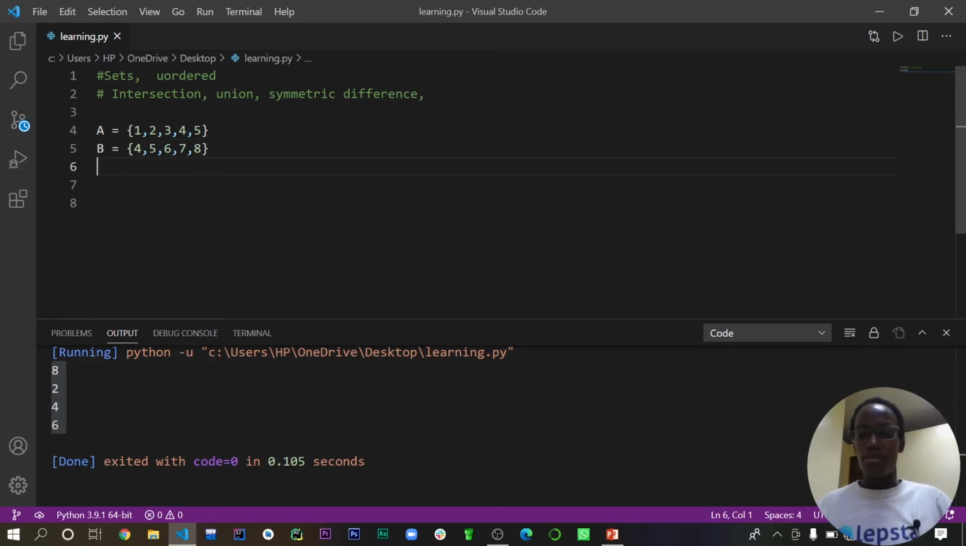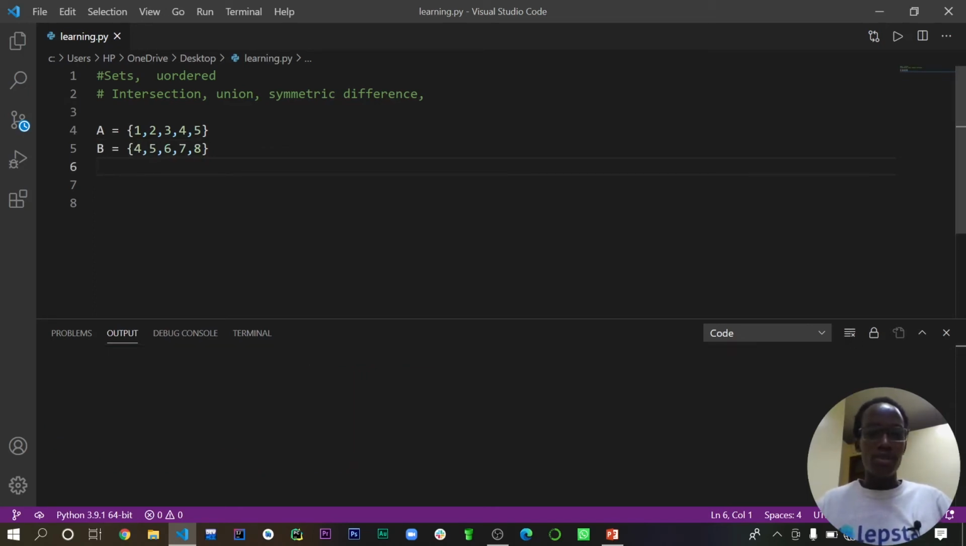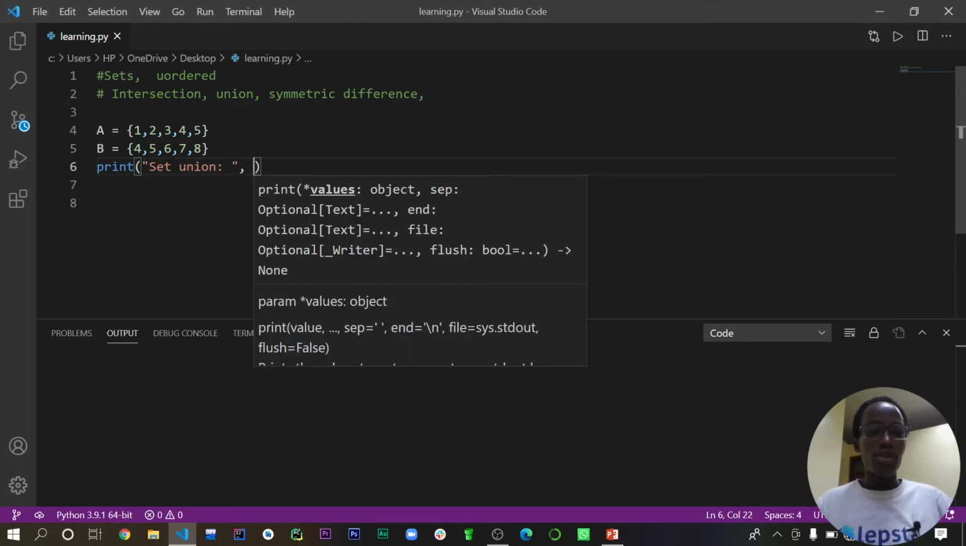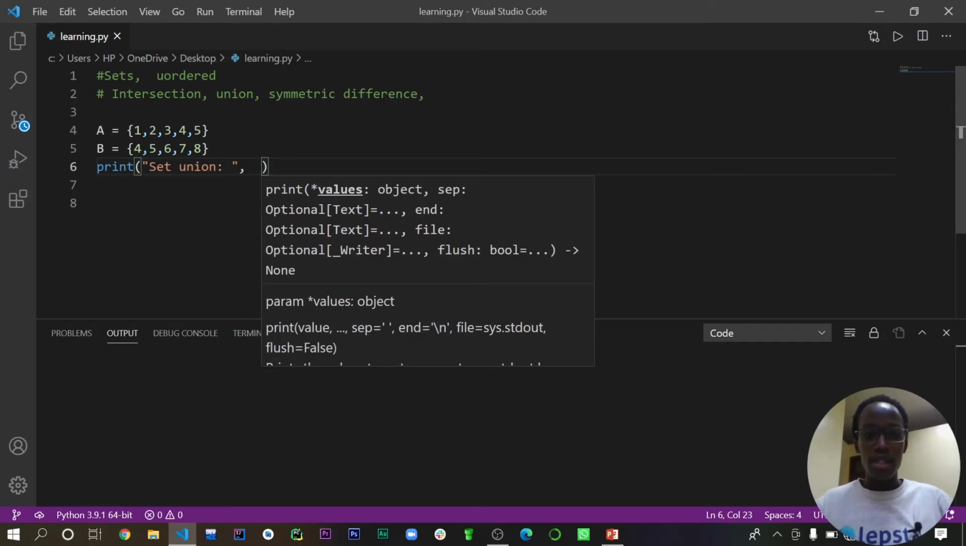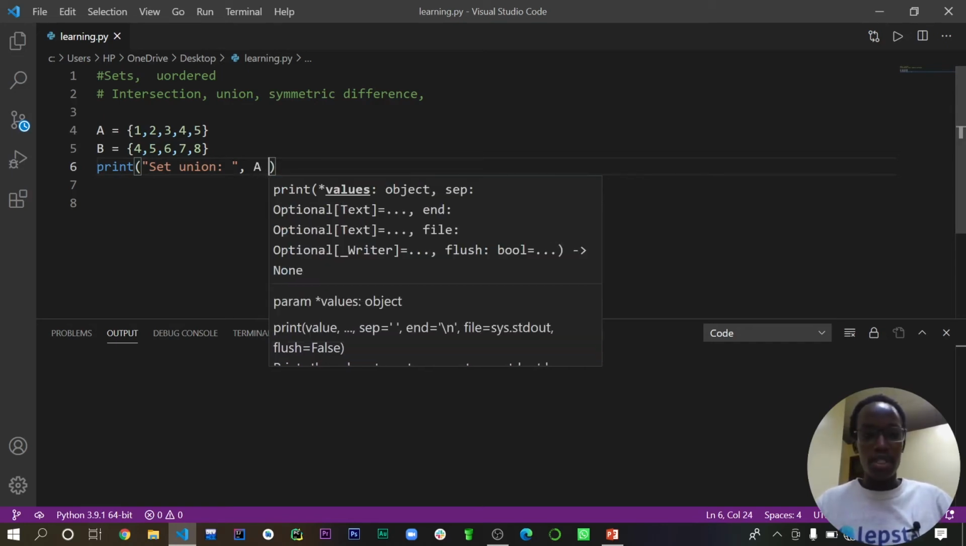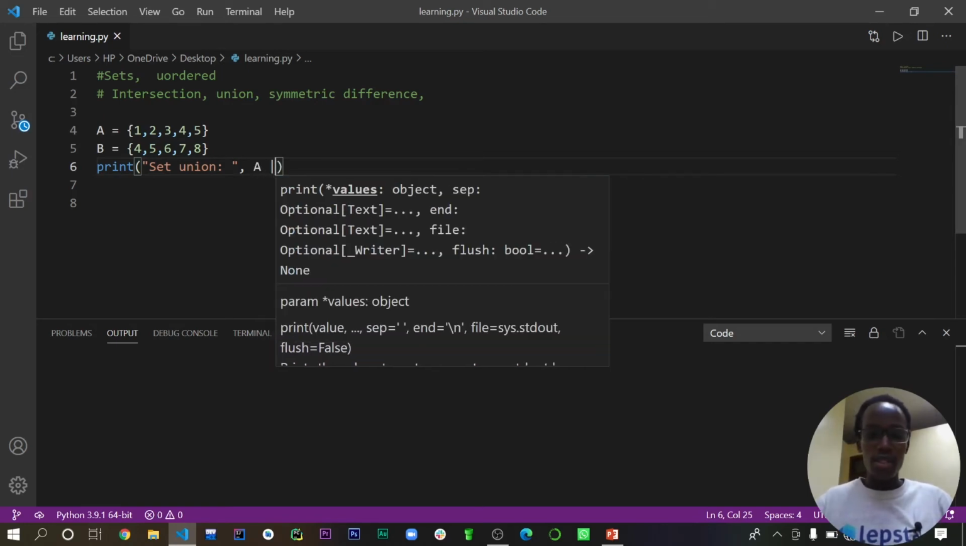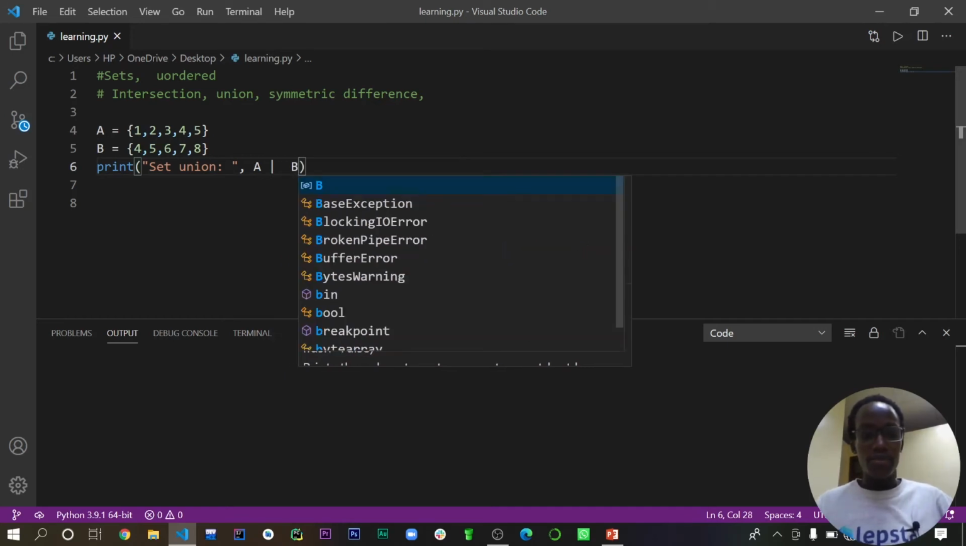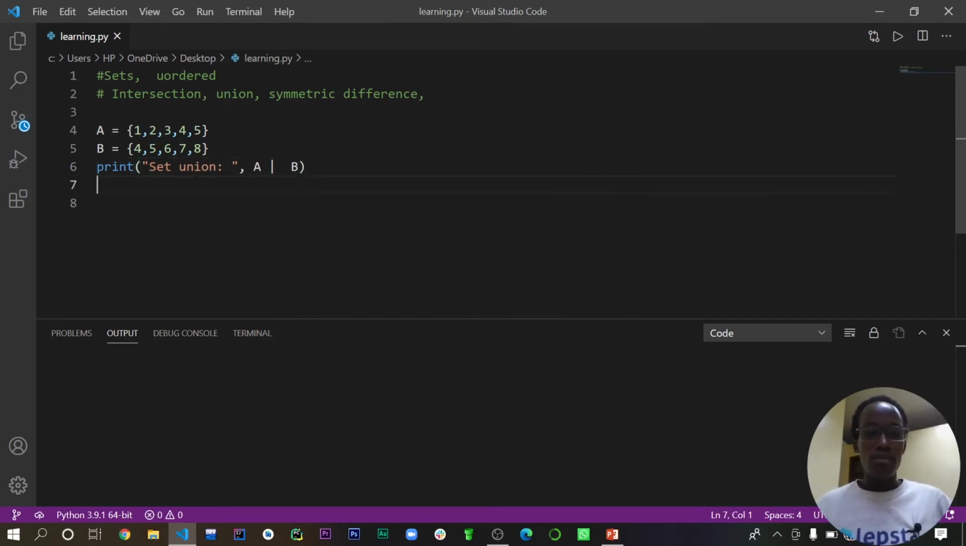Now let's perform some of the basic set operations. To do that, let's print this, then we'll explain it based on our output. Let's perform the first thing, set union. For set union, let me not write over here. A, set B. It uses this sign here.